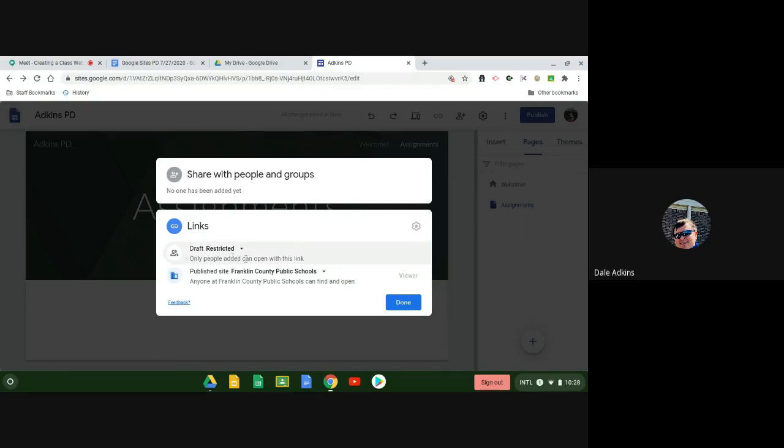So this basically says draft restricted. So basically what you're saying is that the only people that you add up here at the top will be able to view this link. Okay, so you'll want to change that, because right now nobody can view this website, because I have it restricted only to people that I've got it shared with. And you see, I don't have it shared with anybody. So I would click right here.